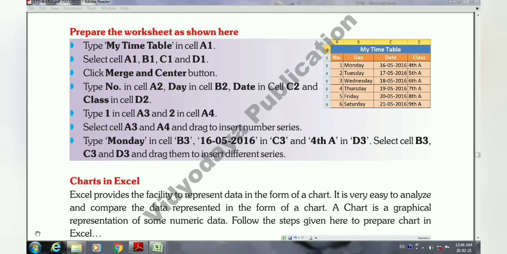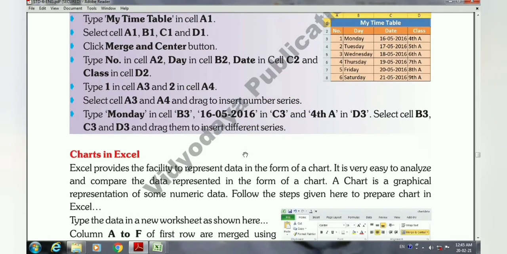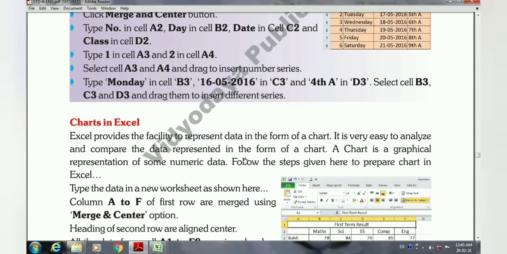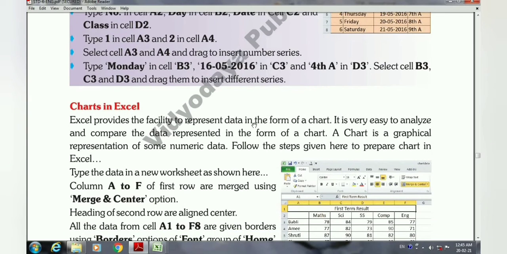So students, in the previous session we have discussed lastly how to create your timetable. Practically we have seen how to do the merge and center. Now in today's session we are going to discuss charts in Excel, how to prepare a chart in our Excel program. Excel provides the facility to represent the data in the form of a chart, and it is very easy to analyze and compare the data represented in the form of a chart.